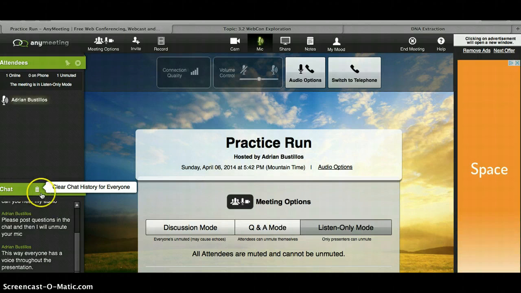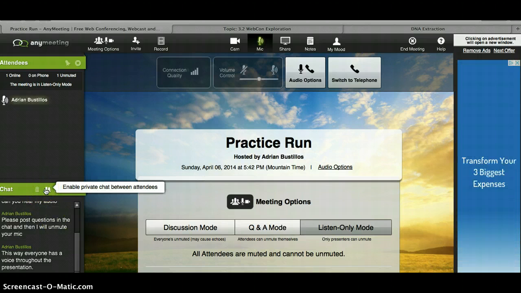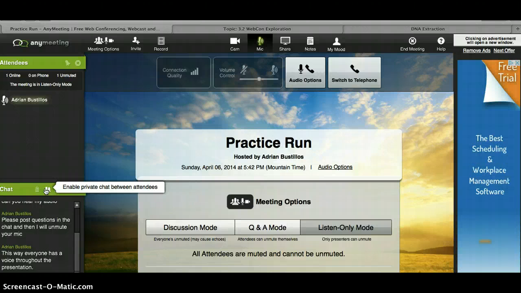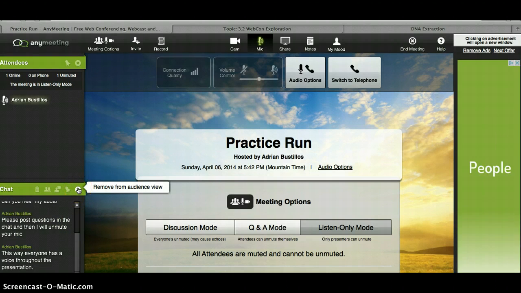You can clear the history. You can enable private chat between attendees, which if there are other attendees, they can be chatting with them themselves instead of the whole class. You can show attendees chat to presenter. You can enable sound effects, so every time you get a message, it'll ring, which is probably not a good idea because you may lose some information. Or you can remove from an audience.